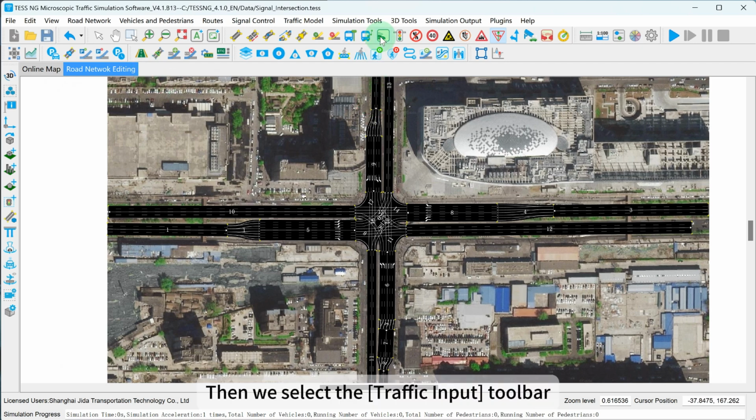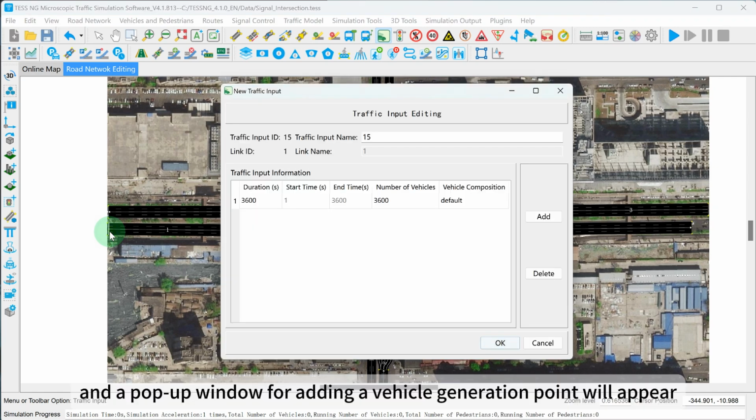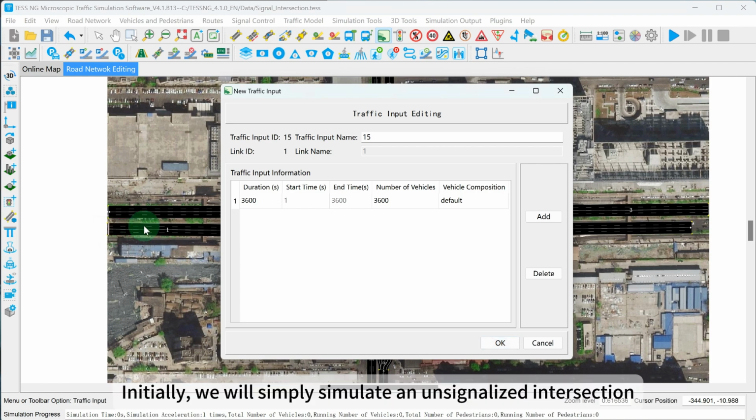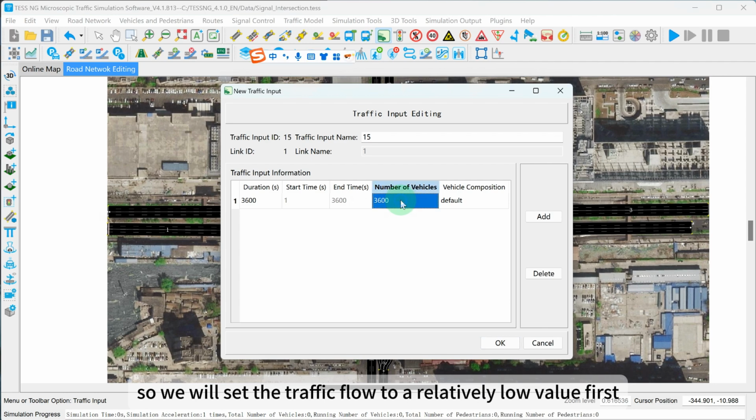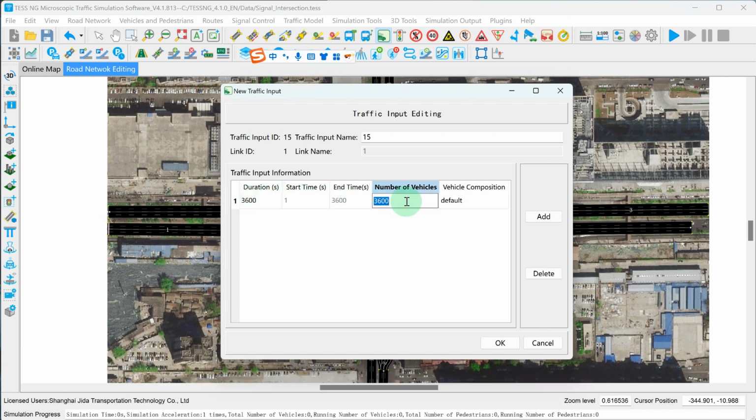Then we select the traffic input toolbar. Right-click the start point of the road link, and a pop-up window for adding a vehicle generation point will appear. Initially, we will simply simulate an unsignalized intersection, so we will set the traffic flow to a relatively low value first. In the number of vehicles, set the value to 1200 vehicles per hour.